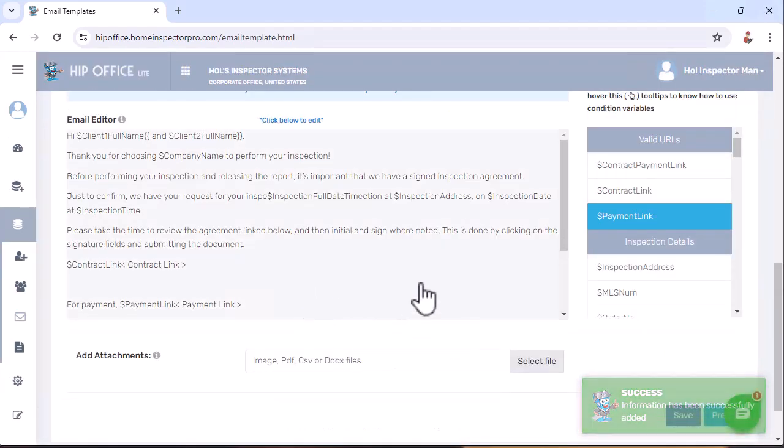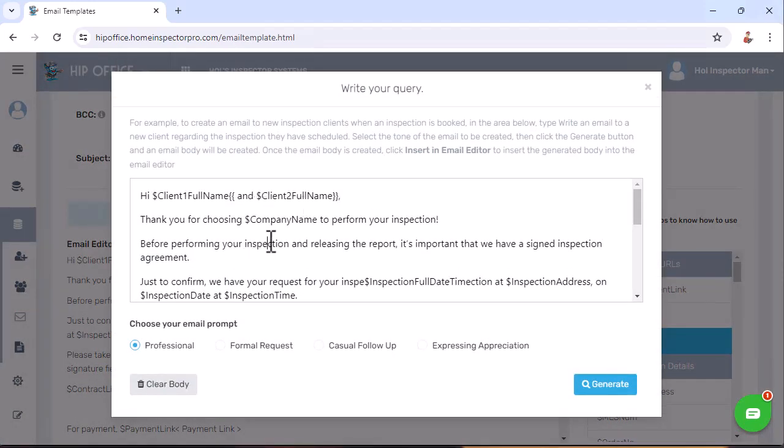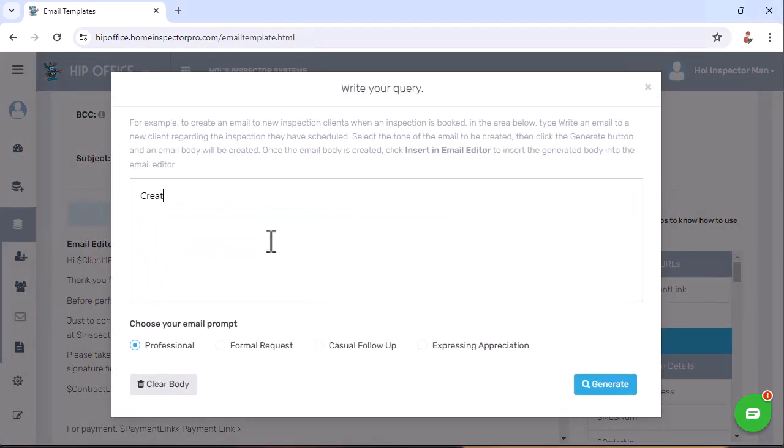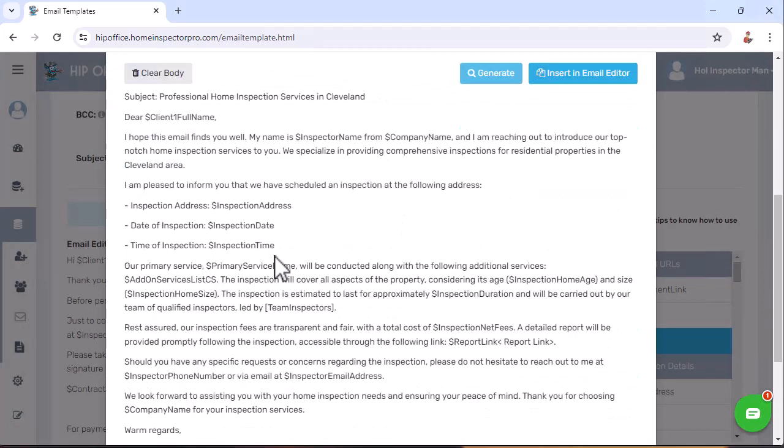In addition to the editing of the email body, there is also an option to use AI, or artificial intelligence, to help you write your emails. To do this, you can click on where it says click here to utilize, and I'm going to put in a prompt for create an inspection introduction email targeted towards users in Cleveland. You can specify the tone of the email and then click on generate. And after a few seconds, it's going to generate a body for the email based on what you've entered in. We can see that below.